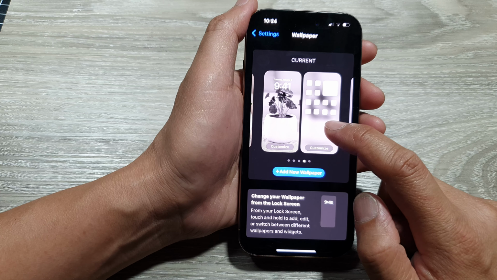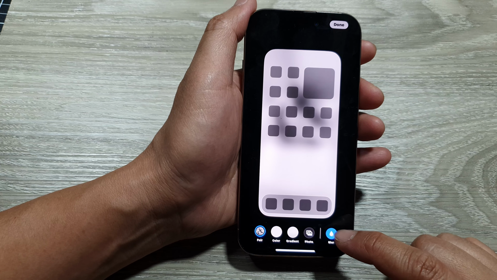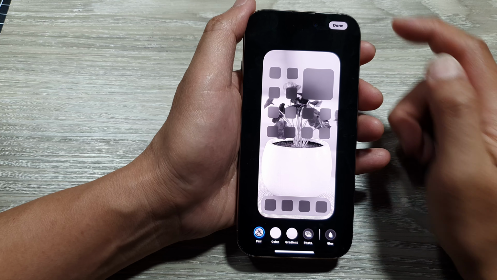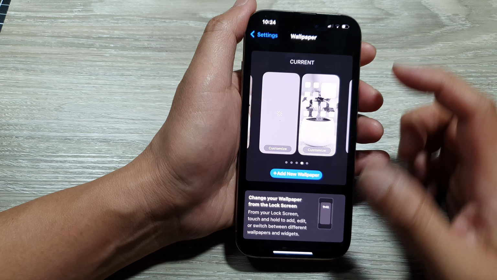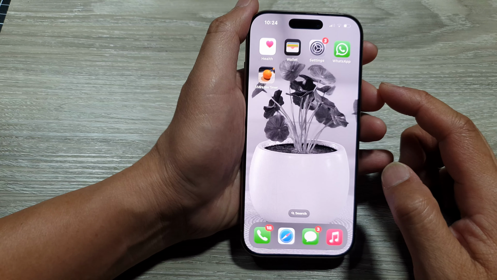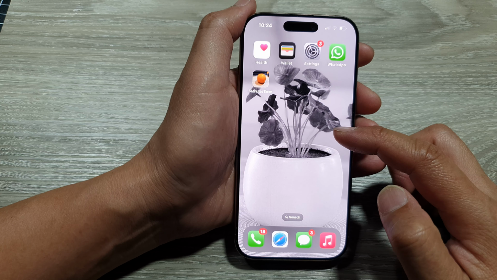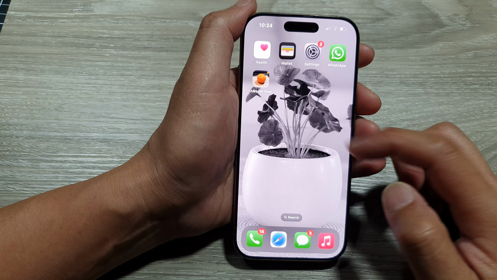Then I will go and customize on the home screen, and I will turn off blurred. Next, tap on done. And then swipe up to return back to the home screen. So this is the first method.